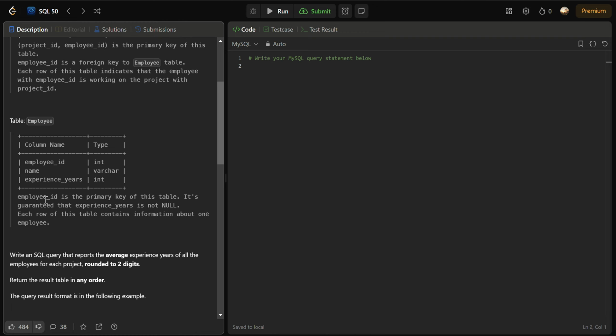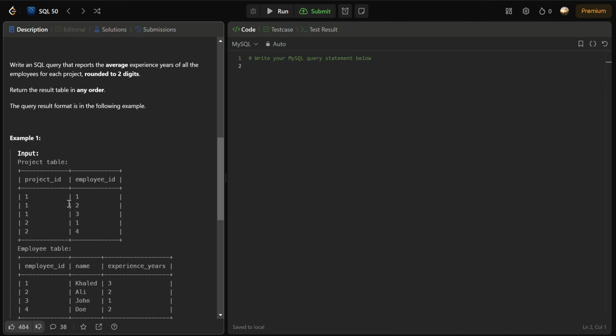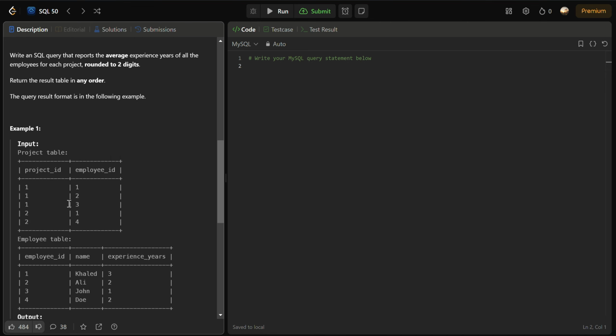Employee ID is the primary key of the table, and it's guaranteed that the experience here is not null. Each row of this table contains information about one employee. What we need to find out is the average experience years for all employees for each project, rounded to two digits. You can return the result table in any order.